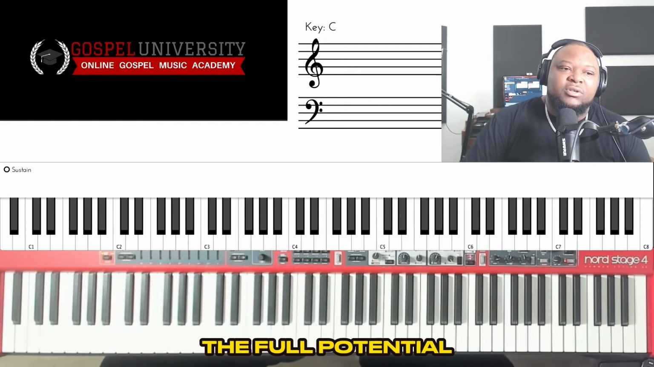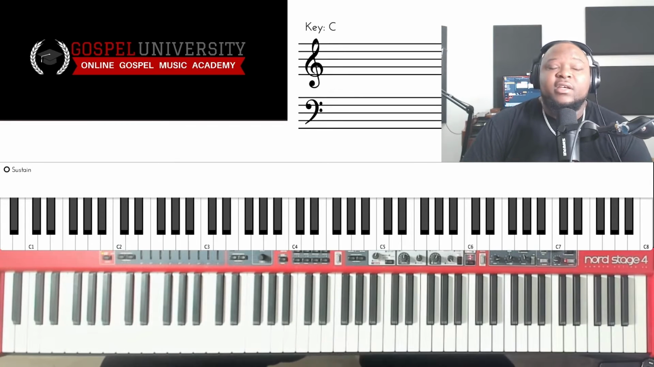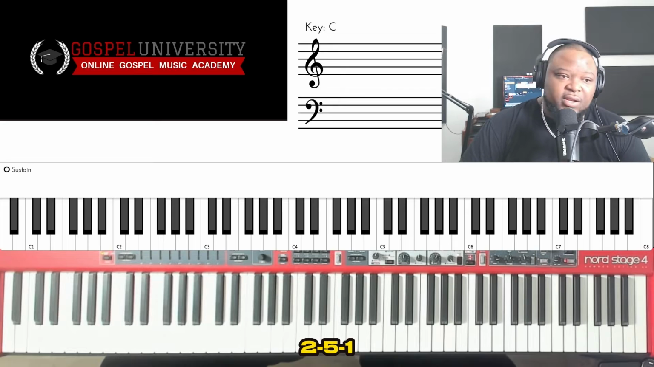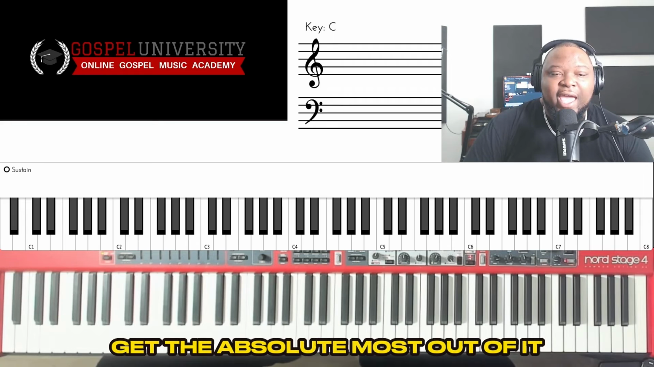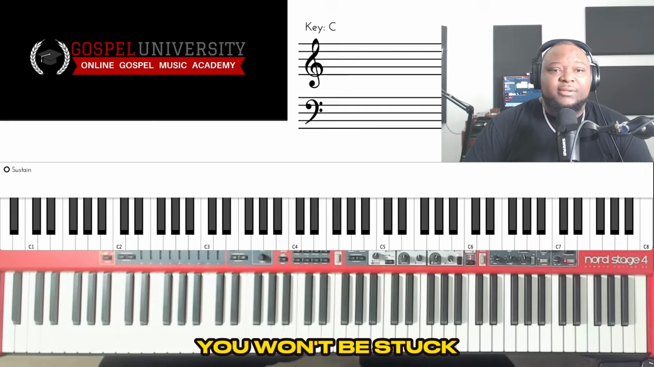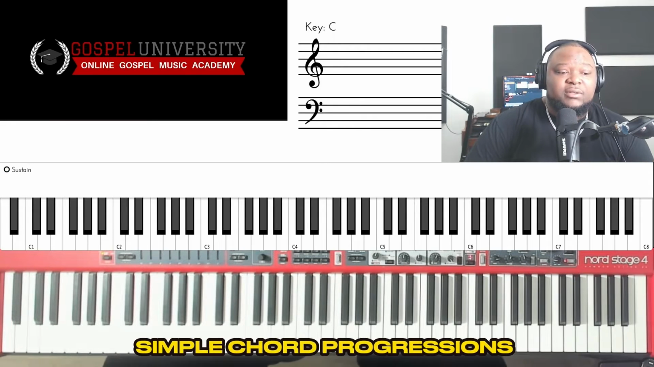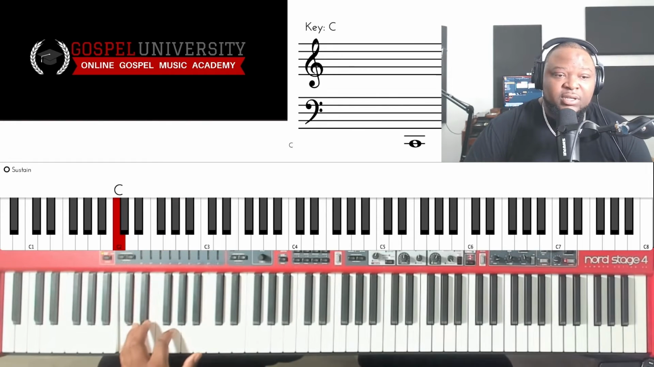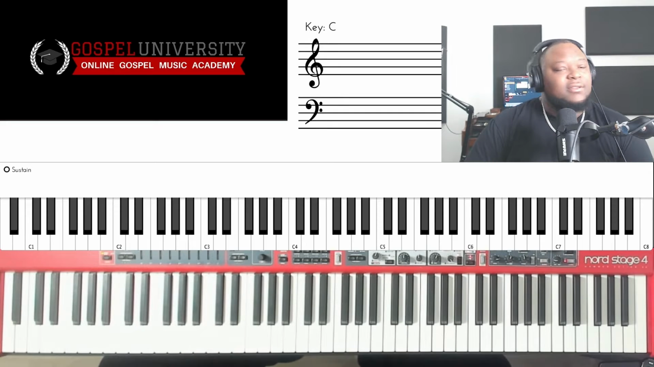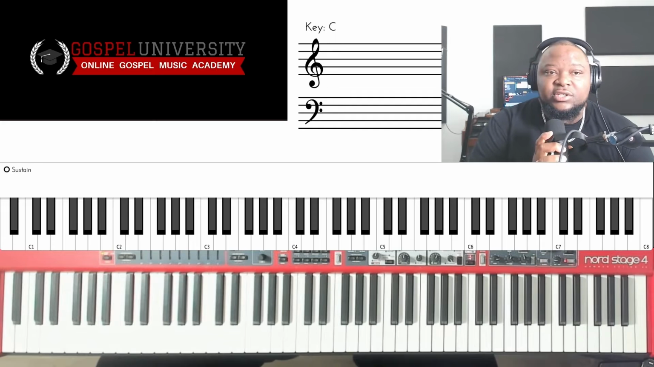Today we're going to talk about how to unlock the full potential of your simple chord progressions like 1, 4, 5, 1, 3, 6, 2, 5, 1, and all the others. The stuff I'm going to show you today is going to help you get the absolute most out of it, and you won't be stuck playing the same stuff all the time. You'll be able to take simple chord progressions where the bass line moves pretty much the same, and fit some different things in there. You'll be able to do it after this video. All right, so let's jump in.